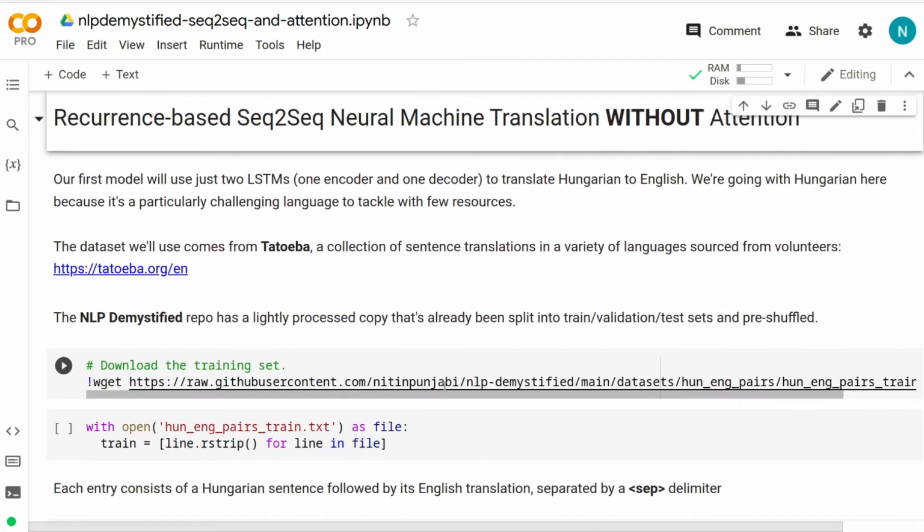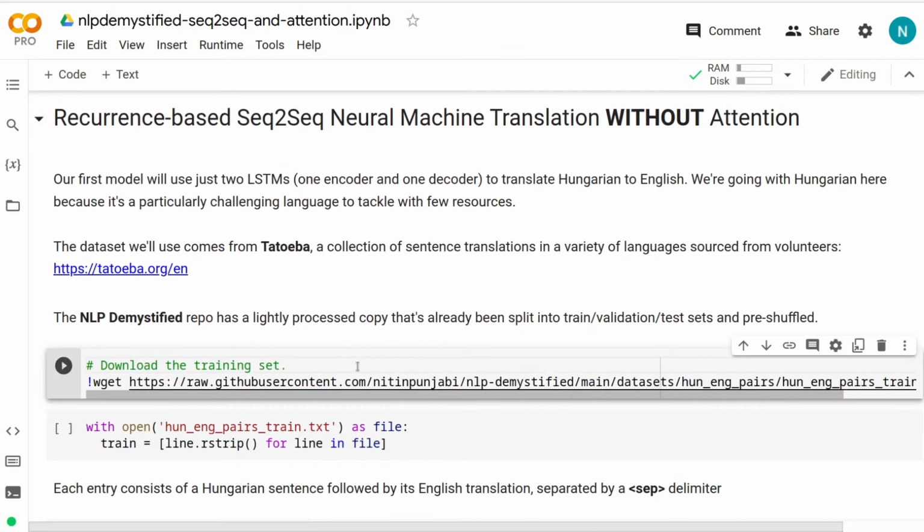Okay, so the first model we'll build is a Seq2Seq translation model that does not use attention. So we'll have an encoder that encodes a source language sentence, in this case Hungarian, and a decoder that takes that encoding and generates a translation in the target language, in this case English. And along the way, we'll explore different, more flexible ways to build models with TensorFlow and Keras.